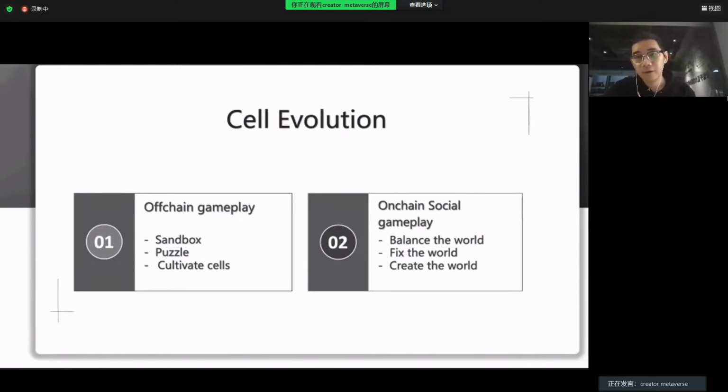And for the on-chain part, we call it on-chain social gameplay. The interesting part is that after each user cultivates their own cells, in the end they will definitely die because they do not have infinite life cycles. But after they die, they can choose to upload their cells into the world. All the information for the world is stored on the blockchain, and each user can upload their different cells and they become world constructions.